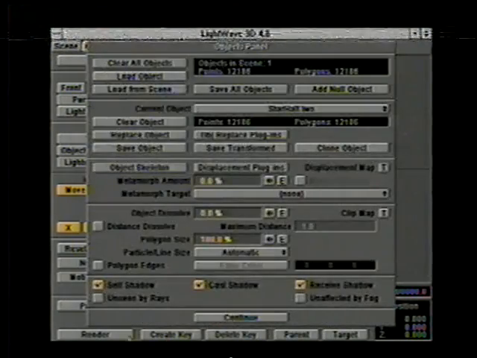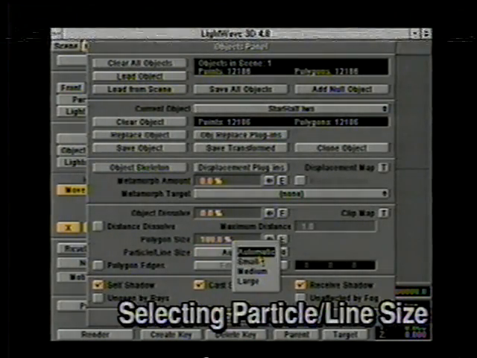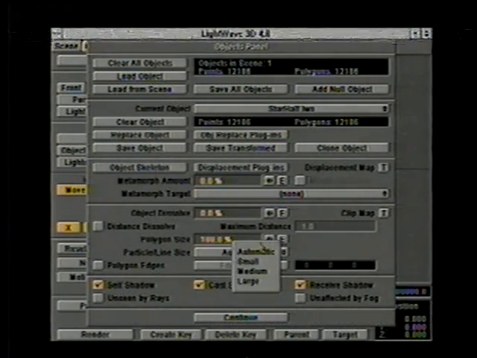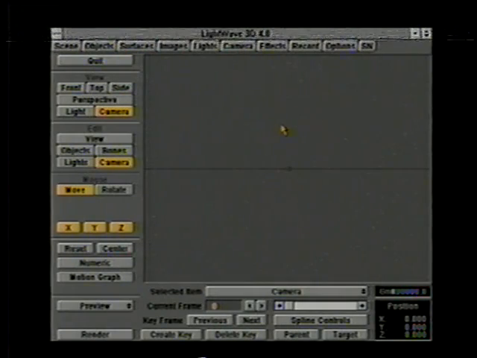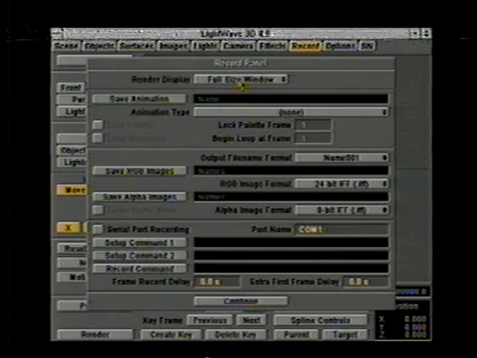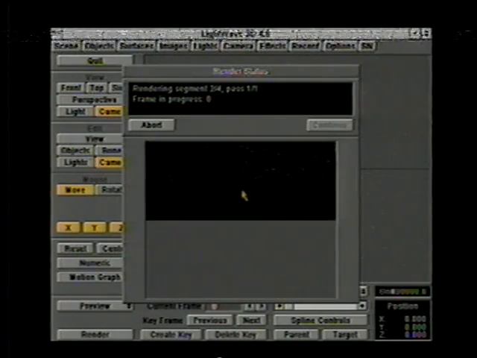Now, in the Objects panel, we have down here particle line size. We have 4 choices: automatic, small, medium, or large. And what these refer to are the size of these single particles that are composing the stars. So let's just render this out. Let's go to the Record panel, make sure full-size window is on. I'm just going to render this out by hitting the F9 key, which will render this current frame.